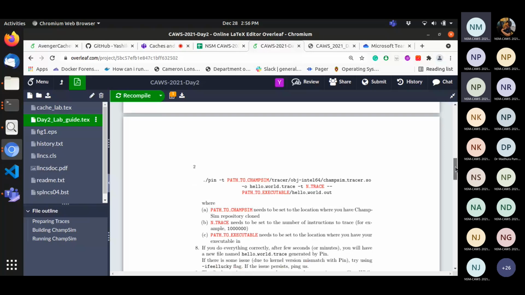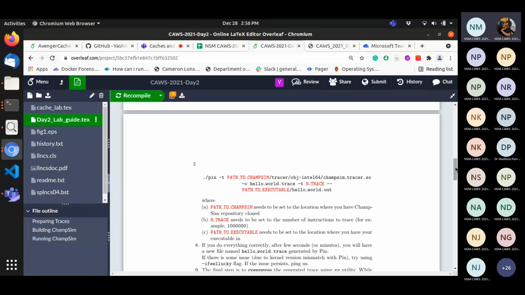How do we skip the confusion? First 10 million instructions, then in that case? Actually, I don't think you need to skip any instructions for this case. Right, there is no need to skip, right, Yashika? Yeah, these are small programs, so there is no need to skip the instructions to trace.